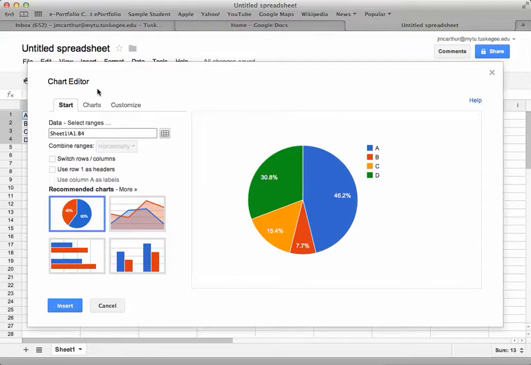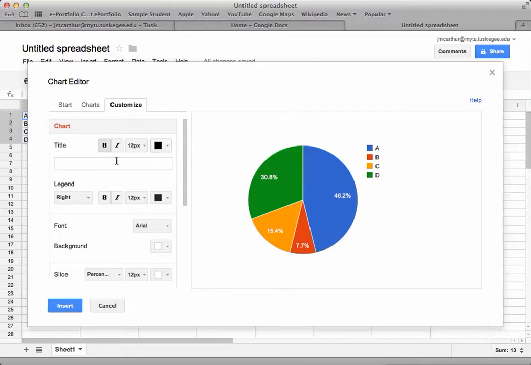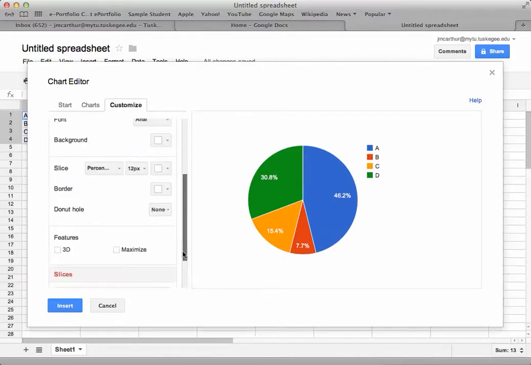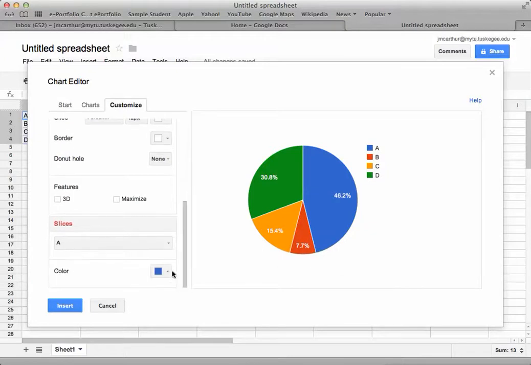So in the chart editor, I'm going to click on Customize. And of course you can put a title, legend, all of that, but right now we're just dealing with changing the colors. So I've scrolled down and I see where it says slices.